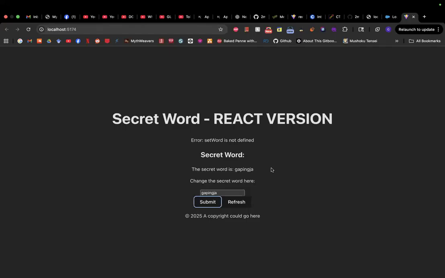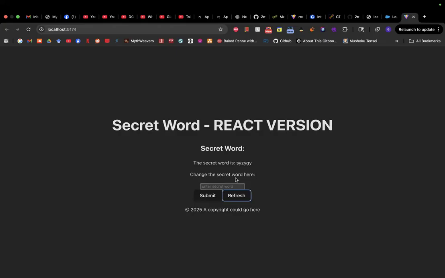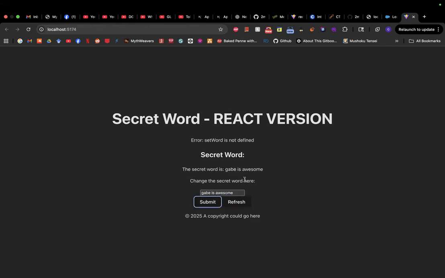It might have actually still thought that it's supposed to remount, and the useEffect was supposed to run every time I changed input, right? Where I was saying don't do that. I might have accidentally had it set somewhere where it does that. We can refresh. That's a secret word. Yeah, Gabe is awesome, which is not one word. There we go.